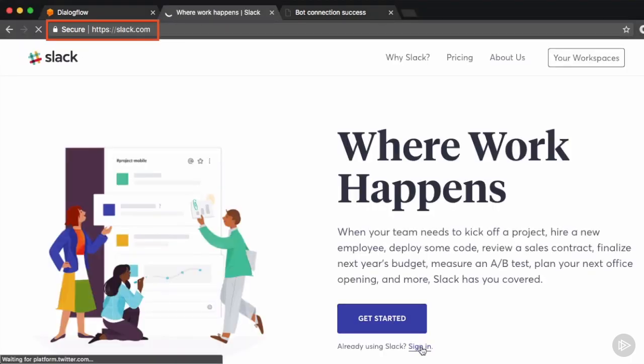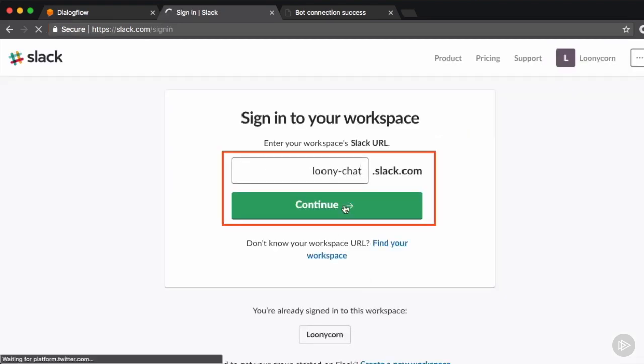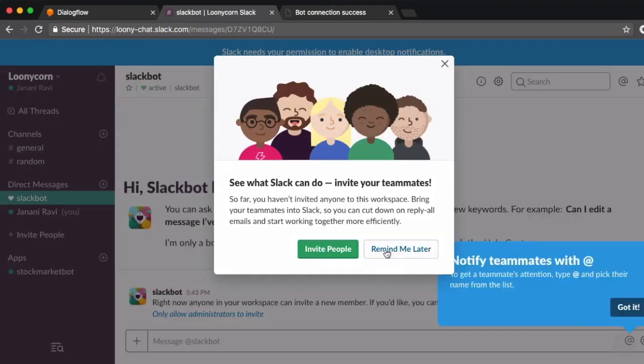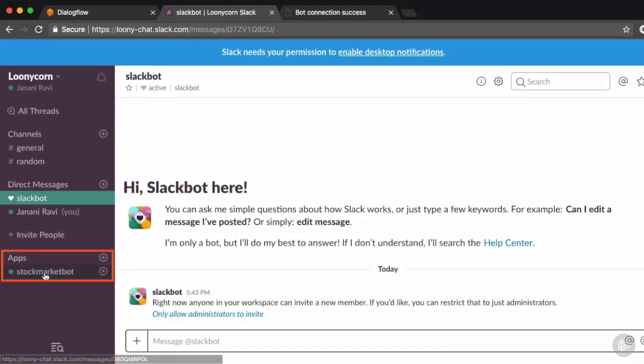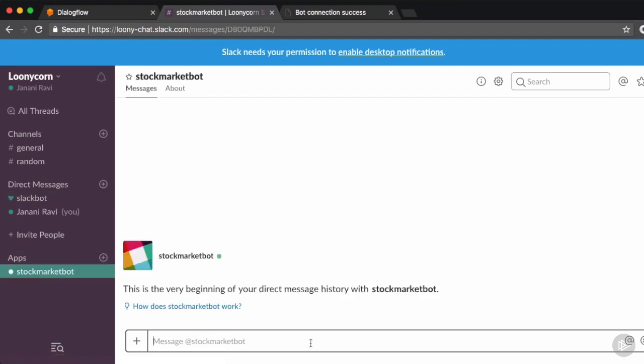Now let's switch over to our Slack workspace and take our bot for a test run. Go to slack.com and sign into your workspace. This is the Looney chat workspace where we've enabled our bot. This will take you to the Slack messaging screen that we are familiar with. Notice though on the left under apps, our stock market bot is now online and it's ready to answer our questions. Click on the stock market bot and let's send it some direct messages in order to get information on stocks. Tell me about Amazon.